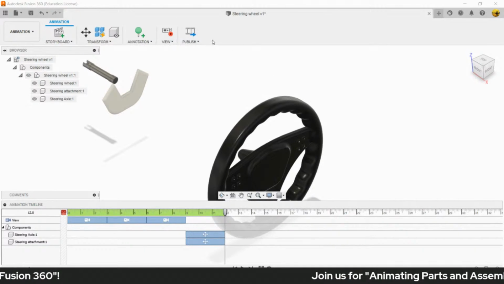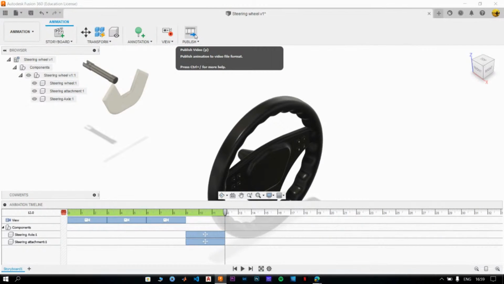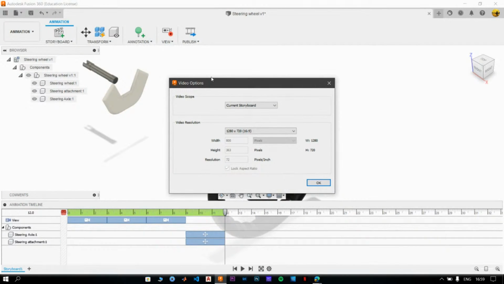Again, in the toolbar over here, we have the publish option. If you click on this button of publish video, you'll be able to see some options over here. So video scope, it is current storyboard. We have not exactly worked with different storyboards yet, so we are going to look at that a little bit later. So currently keep it at current storyboard. Then video resolution. If you want to change video resolution, you can do that over here.